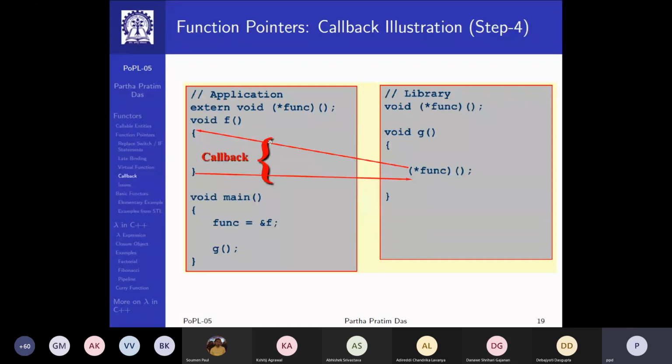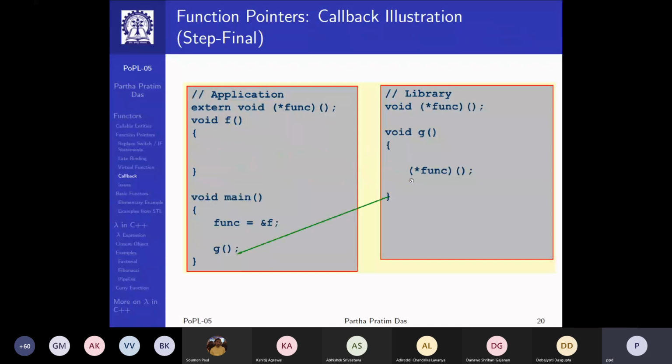This mechanism is called a callback, because the library is calling. I mean, normally you do call forward. You call from the application to the library. But here the library is calling back into the application. So this functionality of f, which the library is having to use, was not known to the library when it was written. So it calls back to get that, and then it proceeds, and finally G gets back control to the application. So this is the whole callback mechanism.